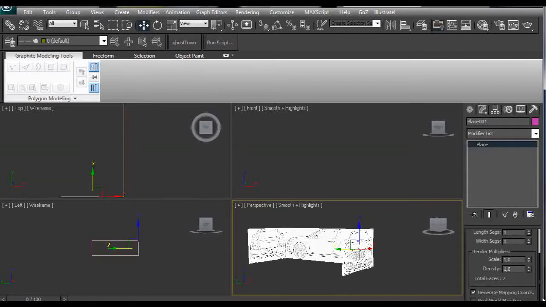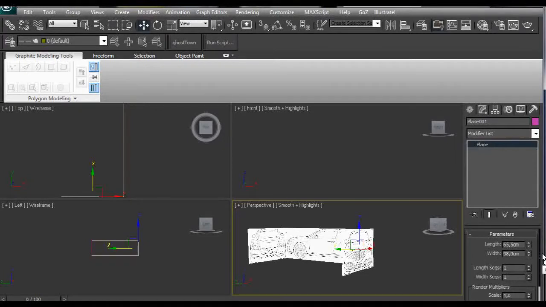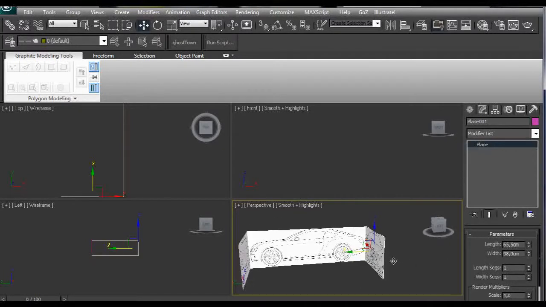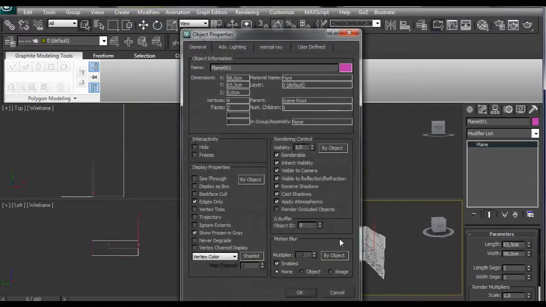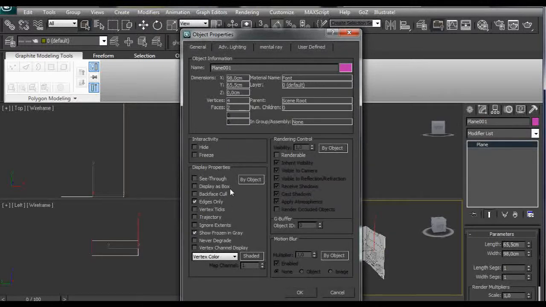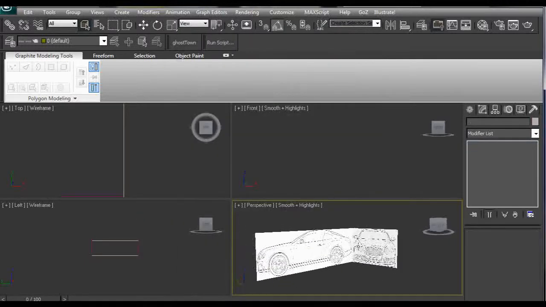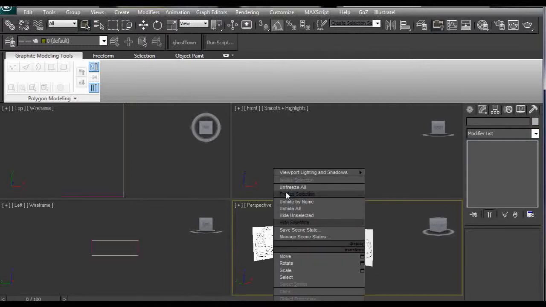So I'm going to flip it by going to select and rotate and going to angle snap it, and we're going to rotate it 180 degrees, then going to select it again and object properties, right click and object properties, we're going to deselect renderable because we don't want it to be seen in the render.